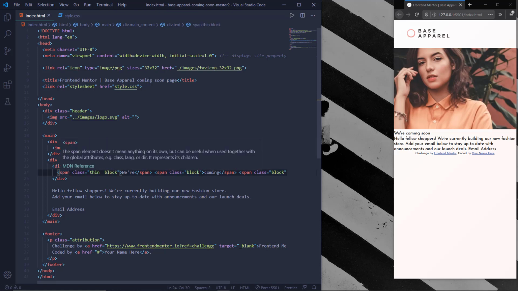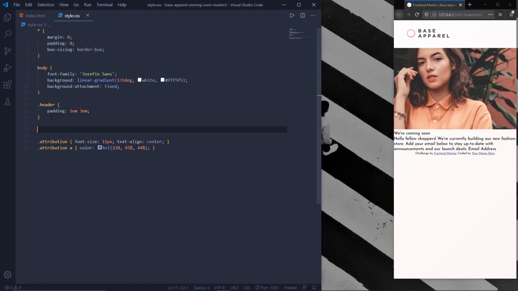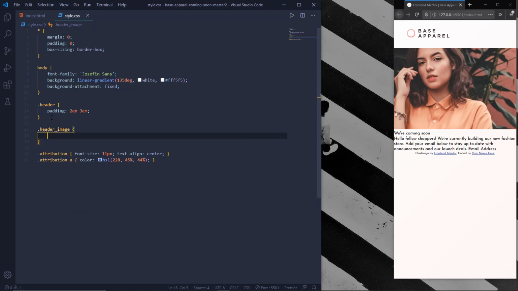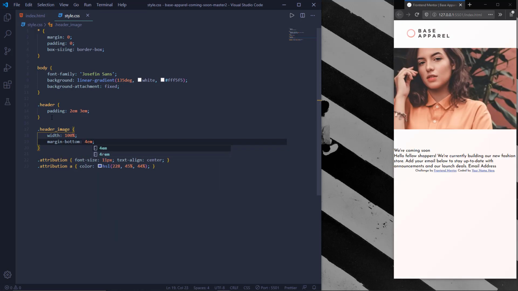So you should know that a span tag is actually an inline tag. So I want this "where" to be a block element, then "comments" to be a block element, then "soon" also to be a block element. So let's target the image class. So let's give it a width of 100%, then margin bottom of 4 em, just because of this space here.